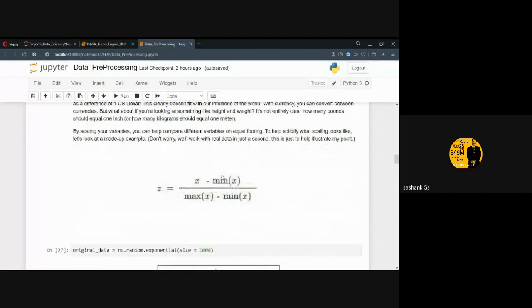So this is the formula. Z is nothing but the scaled value. For each X, we subtract the minimum value of X for that data set, divided by the range between the maximum value and minimum value of that particular column. That's the formula we're going to be using here, and that's the universal formula everyone uses for scaling values.